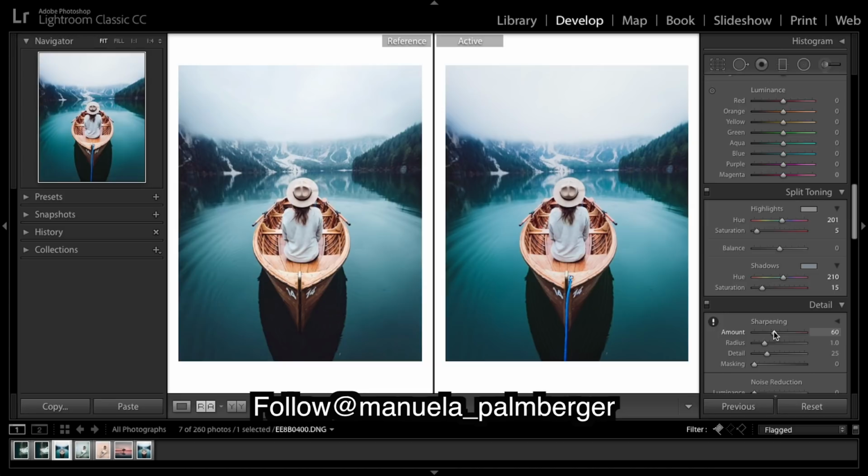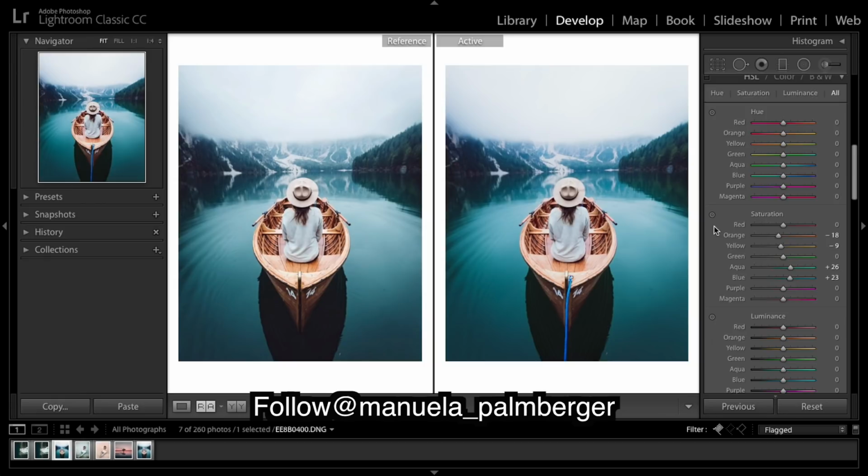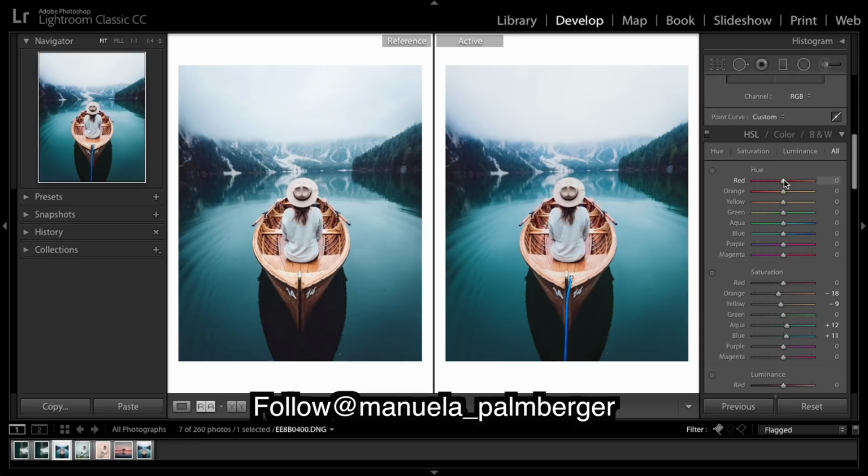Right. On to HSL now. So, roughly get our saturation right. So the reds, you just want to flip them back and forth so they're affecting the inside of the boat more. And it just takes a bit of time because the oranges and the reds and the yellows, they look to affect the same thing sometimes.